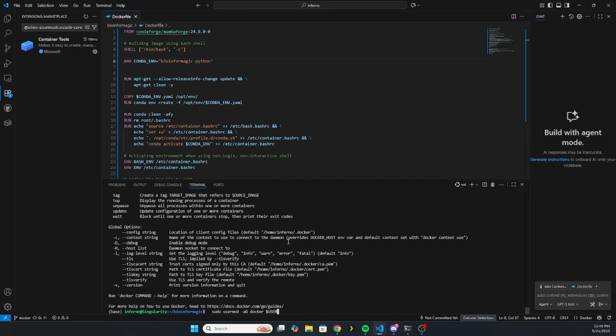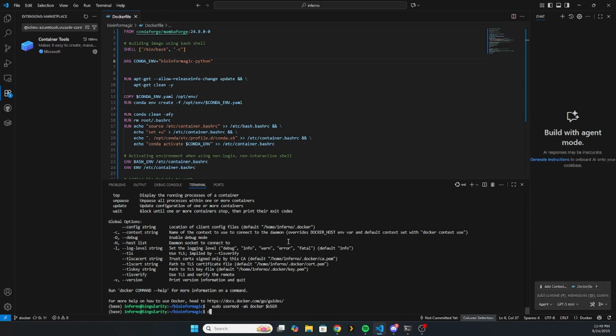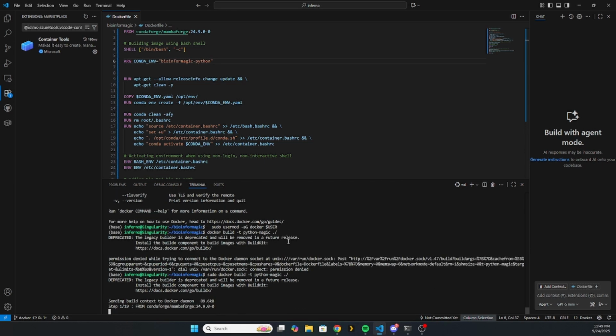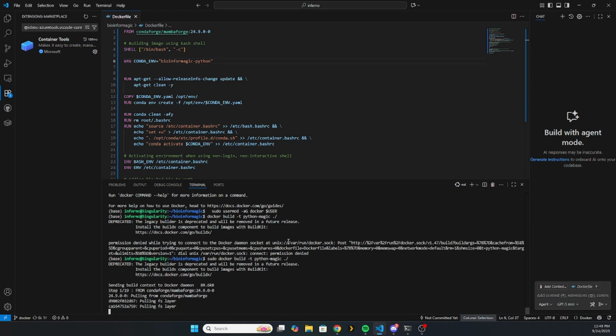Okay, let's try this again. Docker build -t python-magic. Just out of curiosity if I do it... Yeah. So there's some permission errors that I'll have to fix off camera. But for now, this will work to at least show you what it's doing.